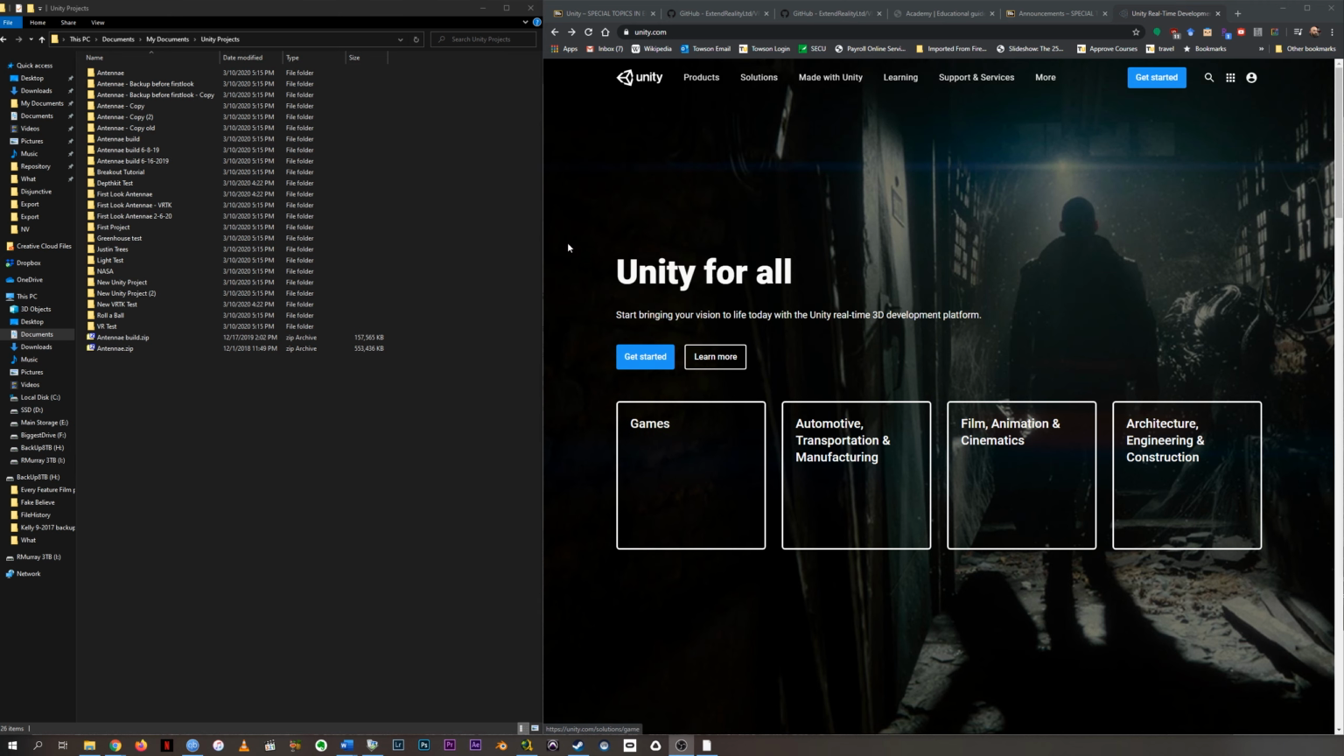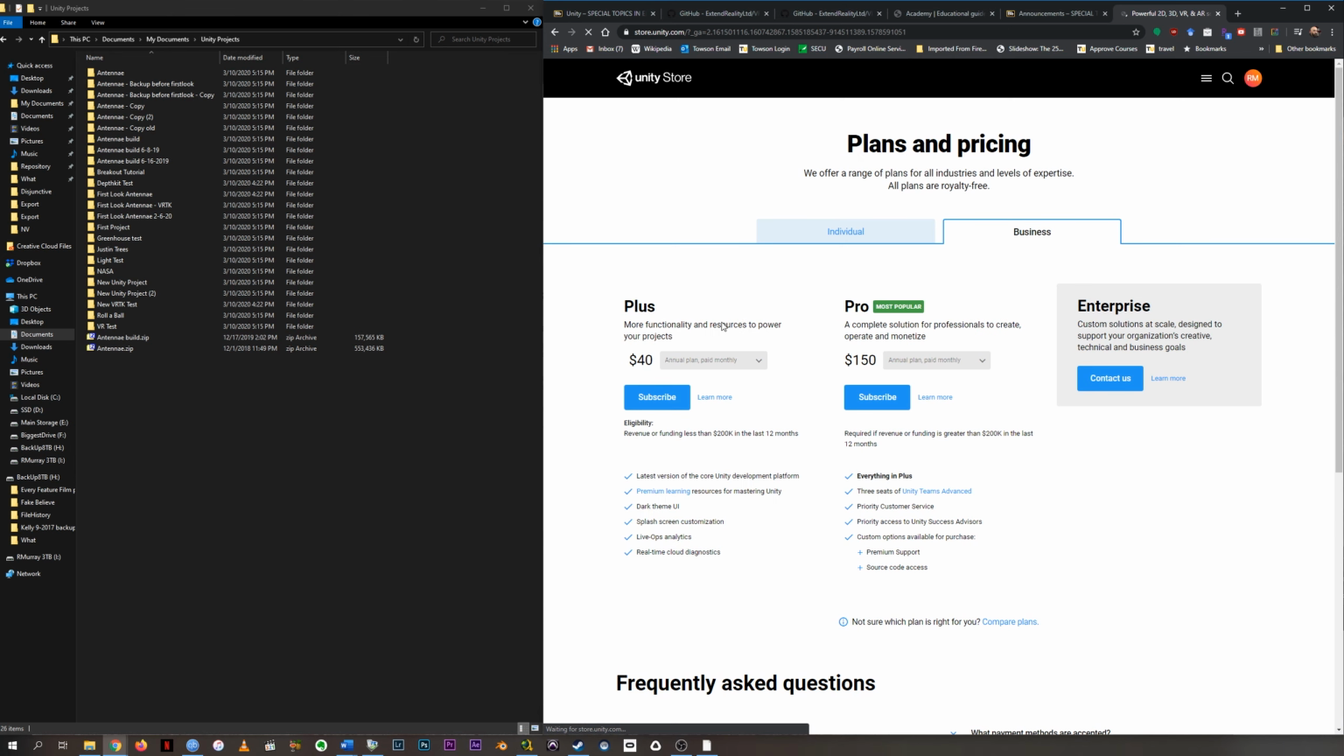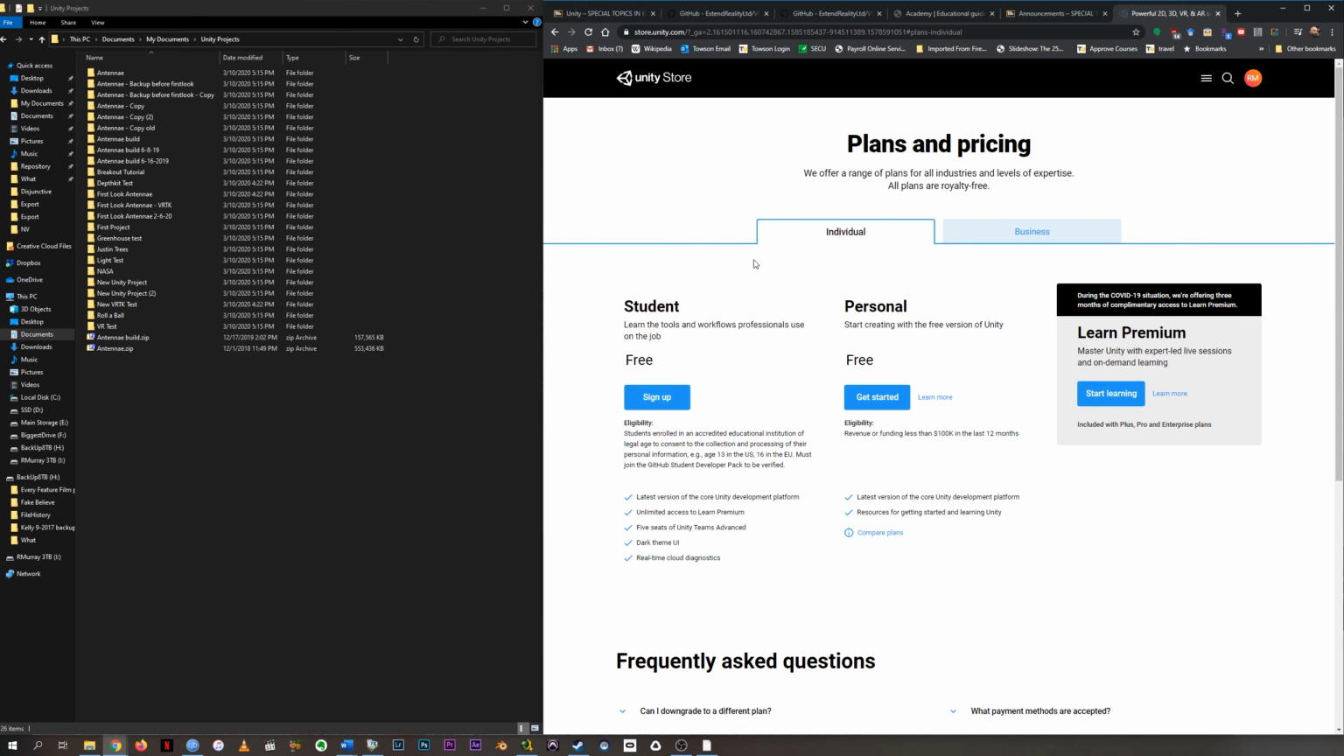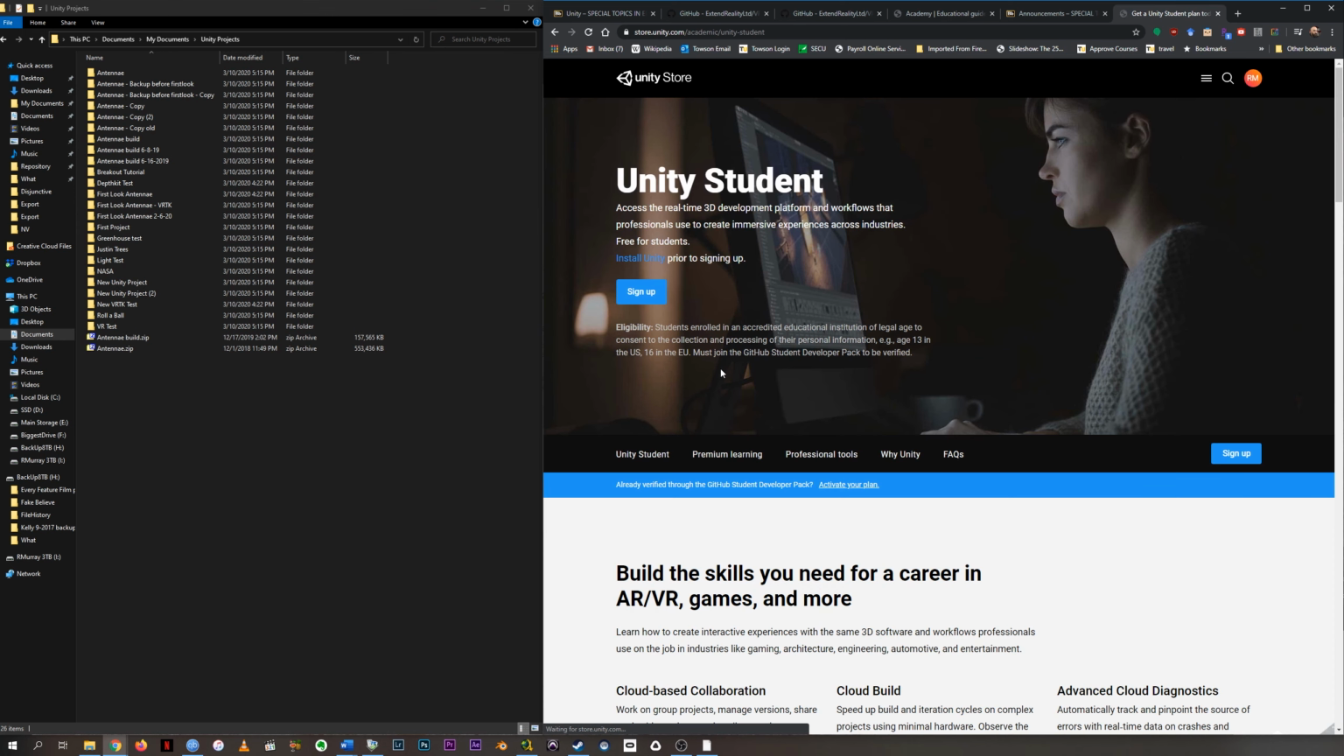So the way you would do that is you go to unity.com and then click Get Started. And Unity for individual is free. They by default send you to the business version, but you're gonna do individual. And you can either do student and sign up, or personal and get started. If you do student, I think that they make you prove it. I guess you must join the GitHub student developer pack to be verified.